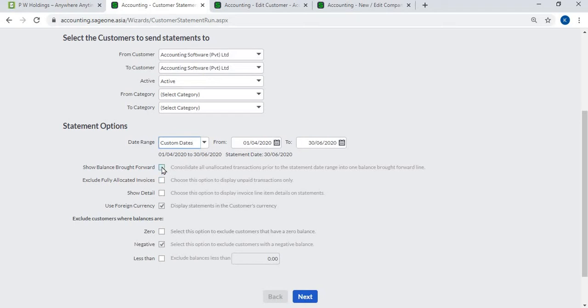Check the Show Balance Brought Forward checkbox if you want to consolidate all unallocated transactions prior to the statement date range into one balance brought forward line. Check the Exclude Fully Allocated Invoices checkbox to display unpaid transactions only. Check the Show Detail checkbox to display invoice line item details on statements.